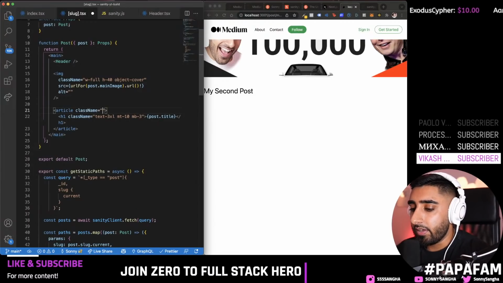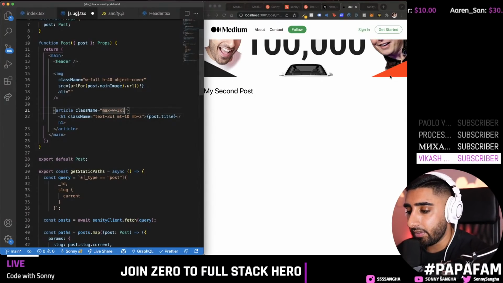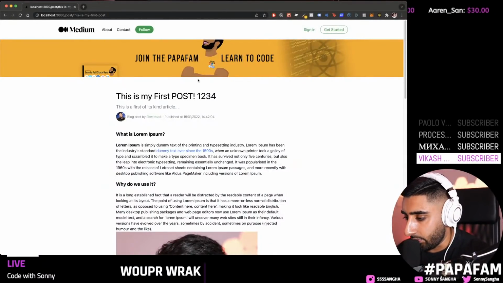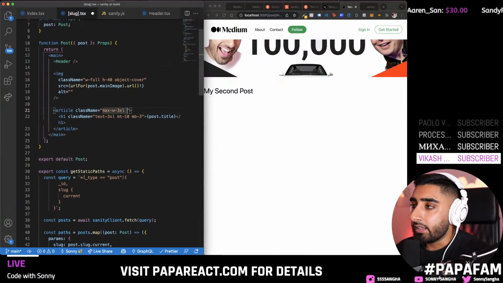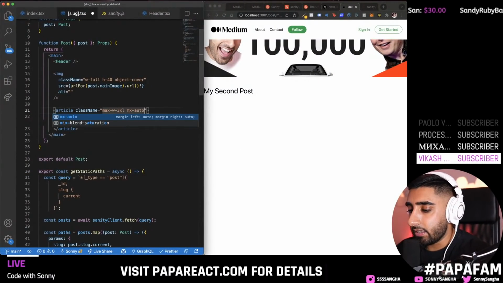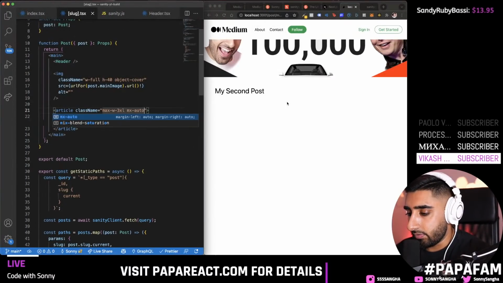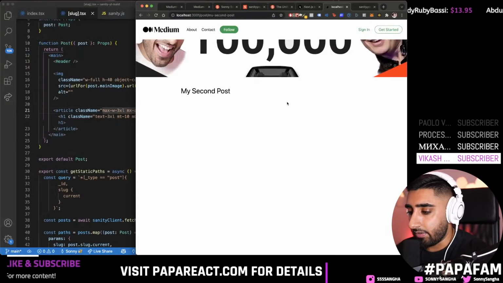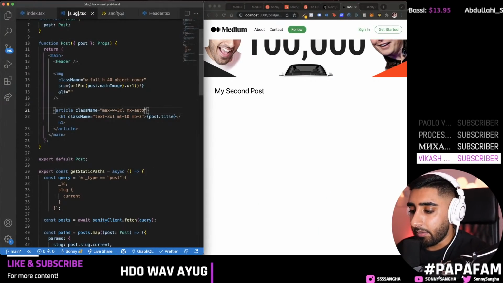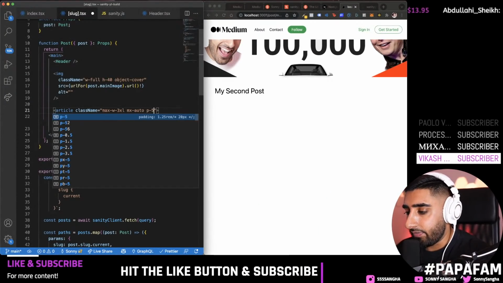Right, article over here, className is going to be max width 3XL. I want to limit the width, so as you see on this page, it's limiting the width. Then I'm going to say mx-auto to center it, so that way it's centered now. If I make this center, you see how it's centering that bit. And then we're also going to give it a padding of 5, so it's not so close to the side.